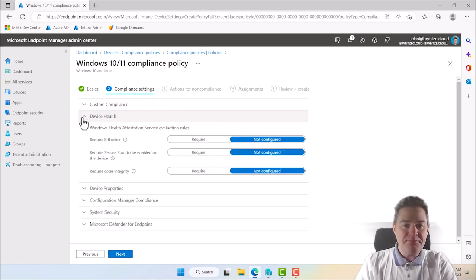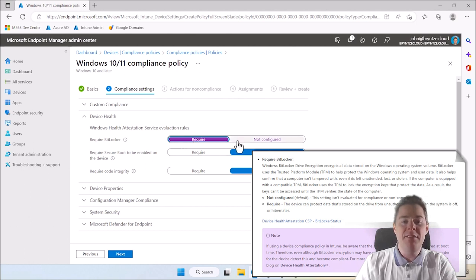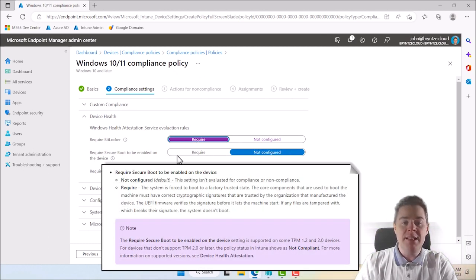Device health. This one is going to be for our BitLocker policy. So we require BitLocker. Yes, that means it has to be encrypted. And that means it's going to take some time, because if you have a new machine, it takes some time for the disk to be encrypted. So it's not going to happen instantly. Require secure boot, that's in the BIOS firmware, yes.